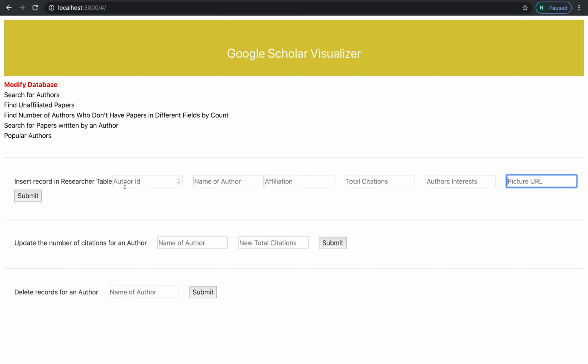So our project is the Google Scholar Visualizer, whose goal is to basically be an alternative to Google Scholar, but instead provide some interesting functionality that can improve the app and make it more useful for researchers. So some of the basic functionality we first provide is inserting records into the database.